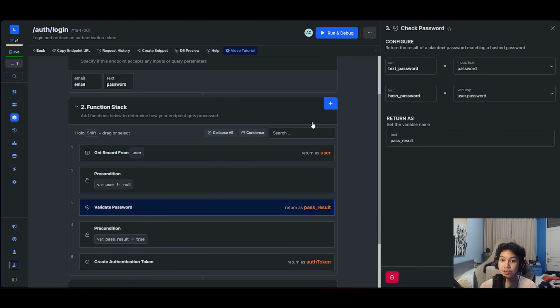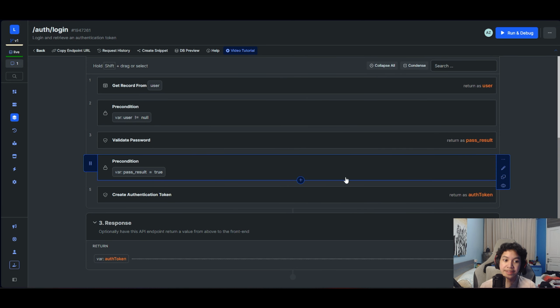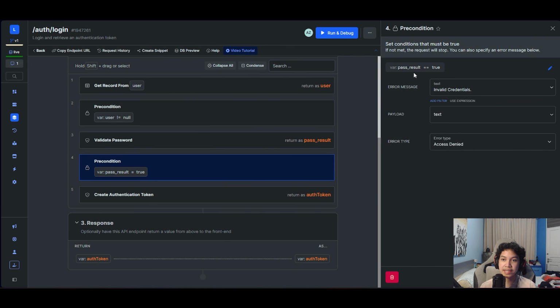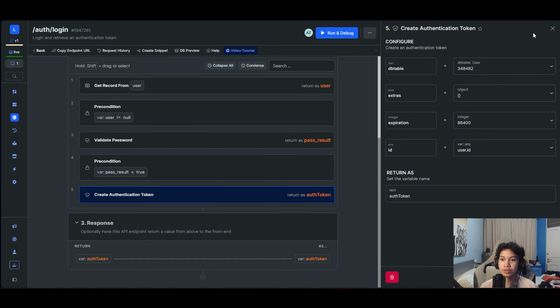Now, it will make sure that the input password is equal to the hash password. Essentially, that means the password that has been encrypted is the same value as the password before it is encrypted, and it will return a variable called pass result. And if pass result is equal to true, right, then it will carry on with the function stack and it will grant you an authentication token.